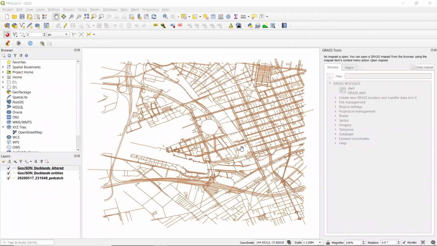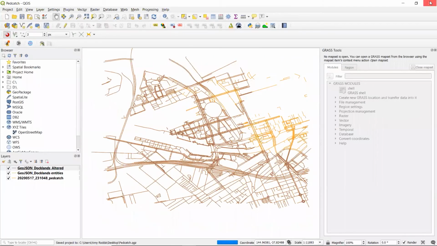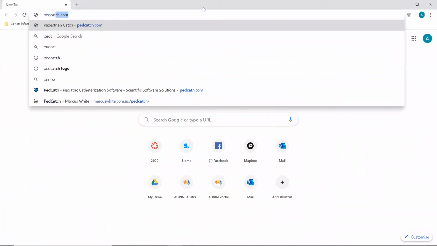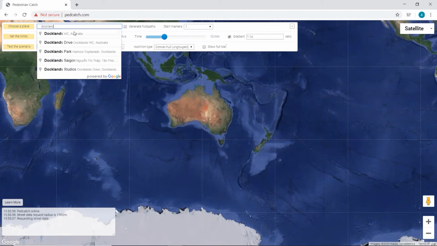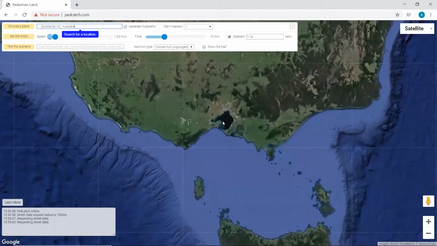So the next step we're going to do is to import our exported GeoJSON file into PedCatch. So to do this, we are going to save our QGIS file and then exit. And then once again, we are going to go to pedcatch.com. And we are going to type in our study area. And zoom in on our map.